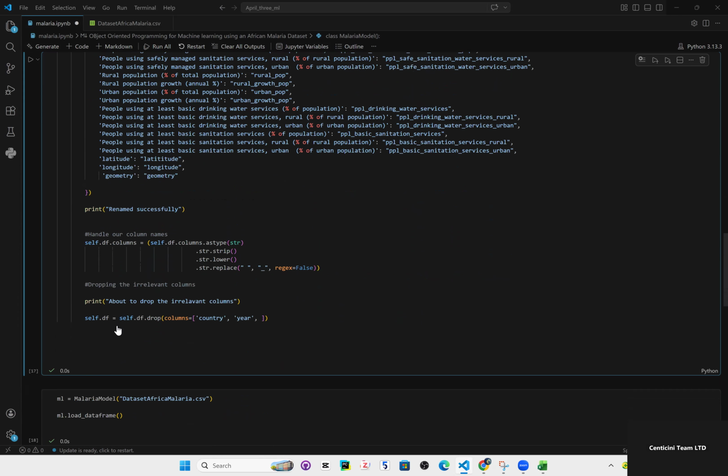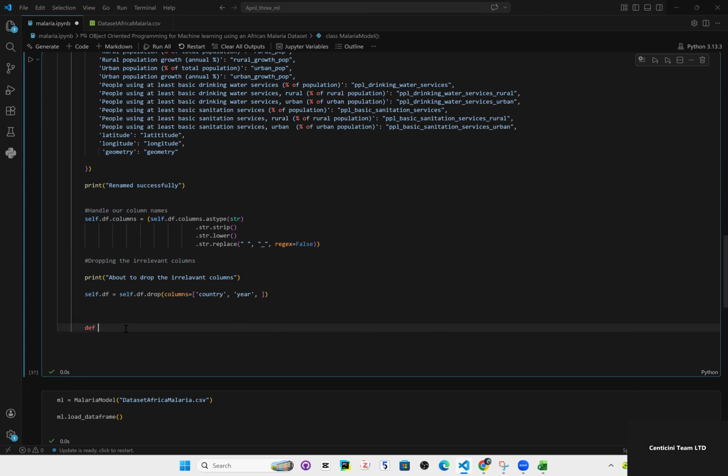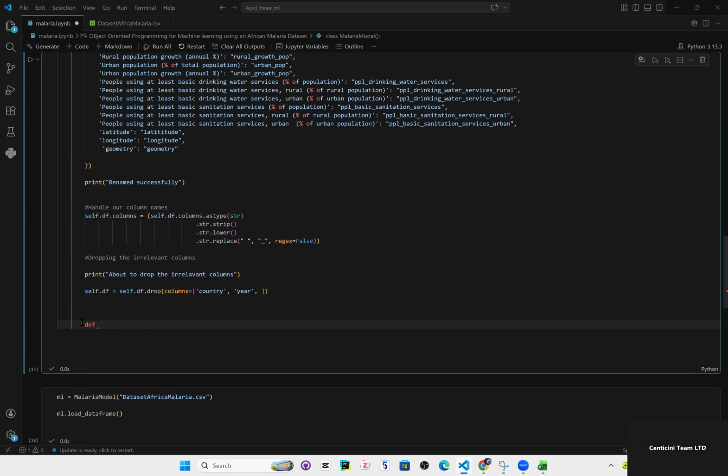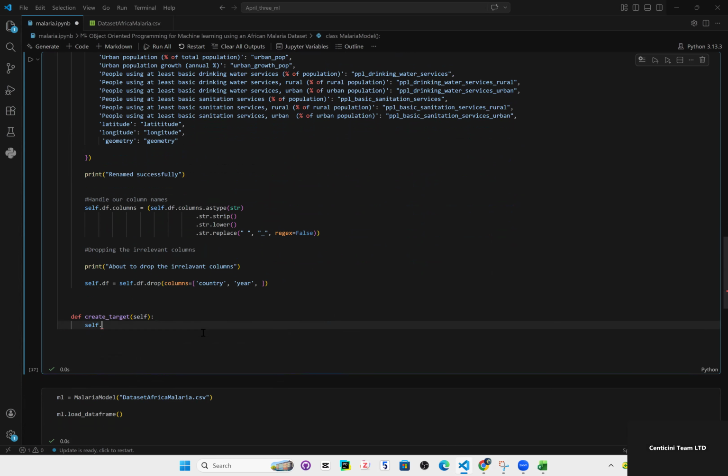Now the next thing we might do is to create a target, right? So I'm going to say def, and to be sure I'm still here, I think I shifted inside a bit. Okay, so I'm going to call this create target. This is what our target is going to be, because right now we have X and Y, but we need to actually know what our target is. So it's going to take self as usual.